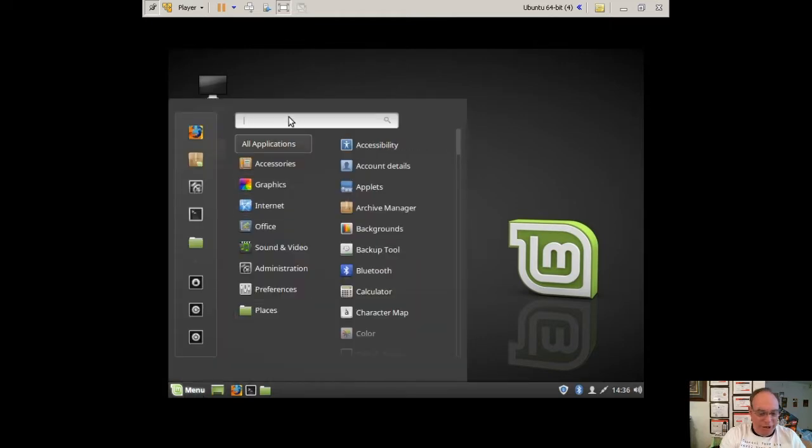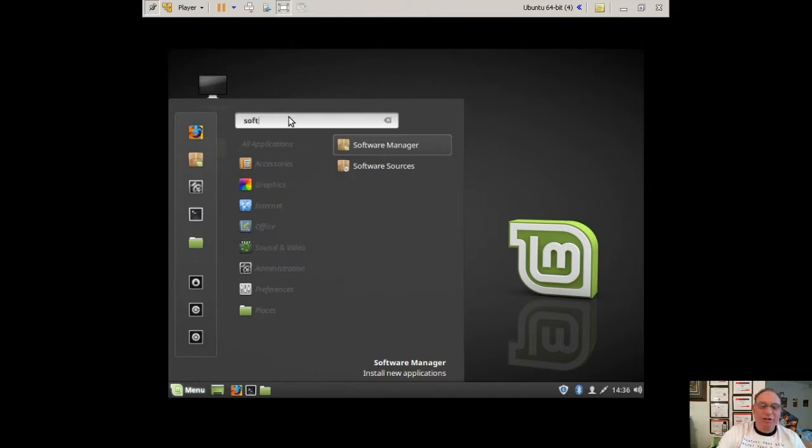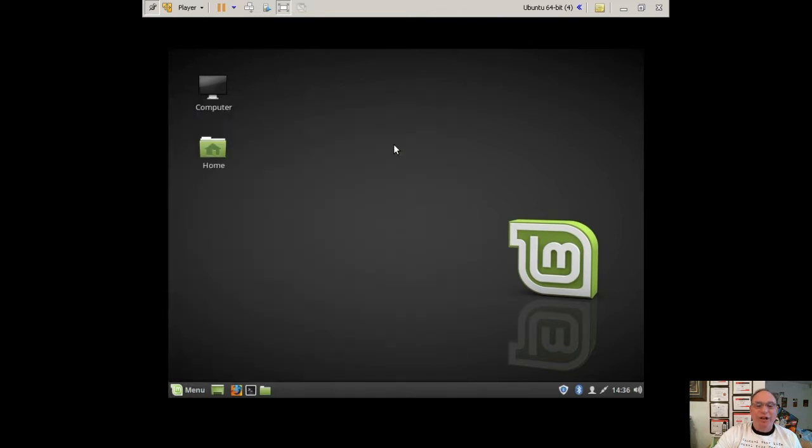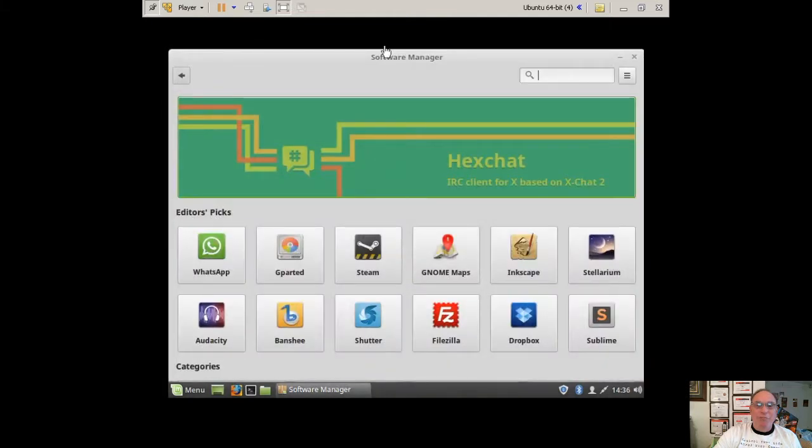You could type in here SOFT, and you see it right here, Software Manager. That's what we want. So we're going to click on that, and that's going to bring up our Software Manager. You give it a few minutes, and there you go. What we're going to do is load what's called the Xfce desktop environment.